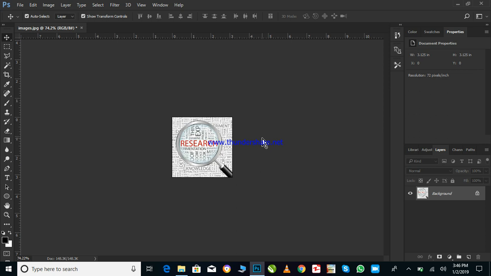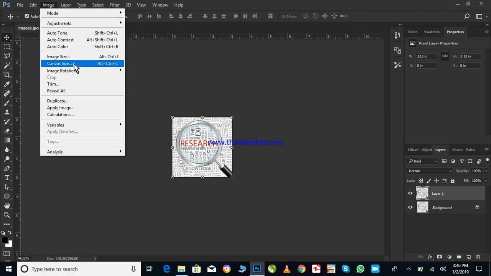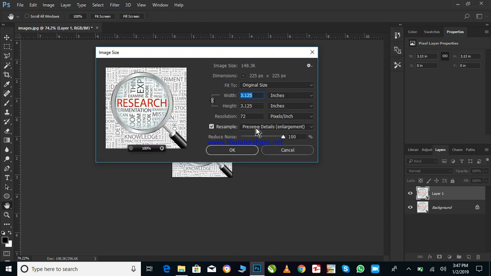Here you can see, the first step I want to take is to copy this image. It is the background image. I'm pressing Ctrl or Command J to copy it. Here you can see I have copied the first layer. Now I want to make it bigger in size. Just go to Image and go to Image Size. You can also press Ctrl Alt I for this.